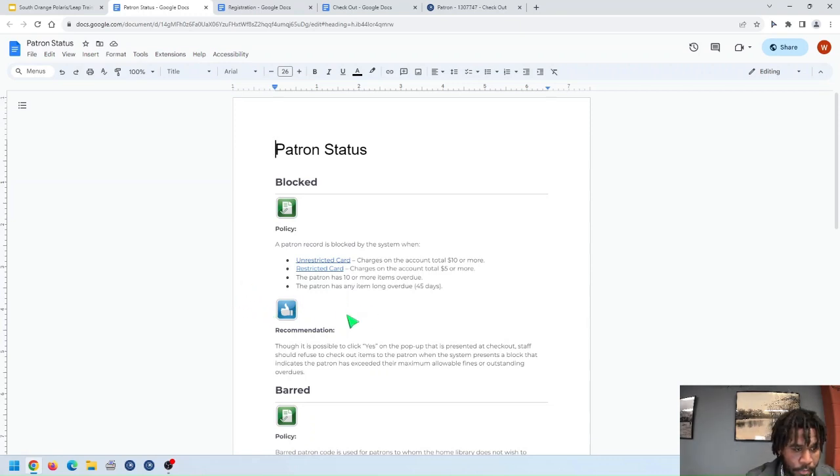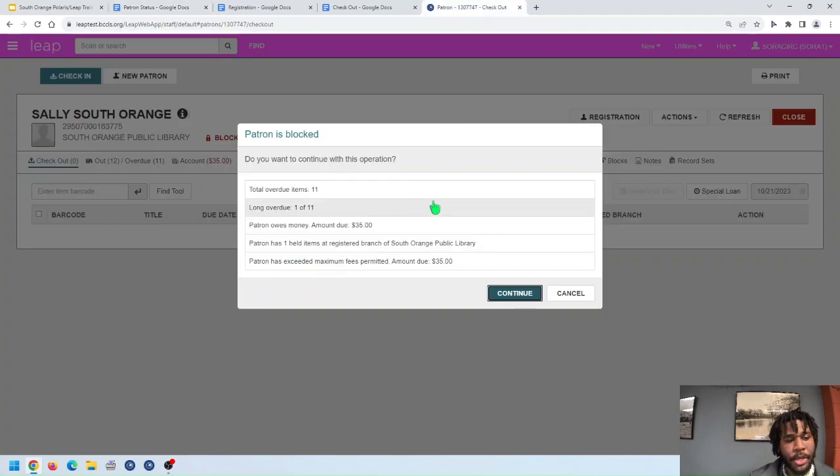So first off, when it comes to any patron, if they have 10 or more items overdue, that's going to create a block. That's a really important thing to remember when it comes to the policy. The second thing is if a patron has an item long overdue, denoted as still having the item 45 days after the due date, then that automatically changes into a long overdue. That will also create a block. And that's how it works for overdue items. So if we go back to Sally South Orange, you'll notice that she not only has over 11 overdue items, she also has one of those items being long overdue. So that's why this pop-up is showing up where it's blocked.